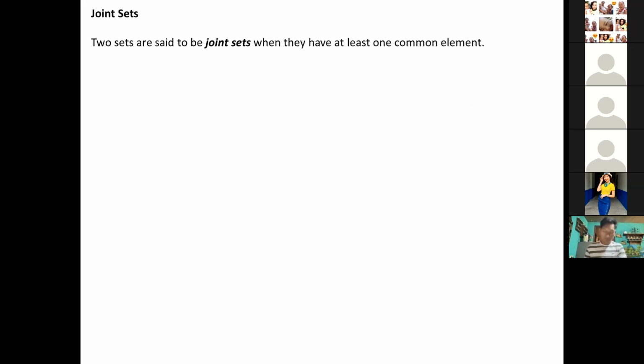Joint set. Two sets are said to be joint sets when they have at least one common element. Sa dalawang set na ibibigay ko, hindi man magkasindami ng bilang, ang importante lamang ay mayroong magkatulad kahit na isa man lang na element. Joint set sila. Pero kapag wala ni isang magkamukha, maski na isa lang, disjoint yan.